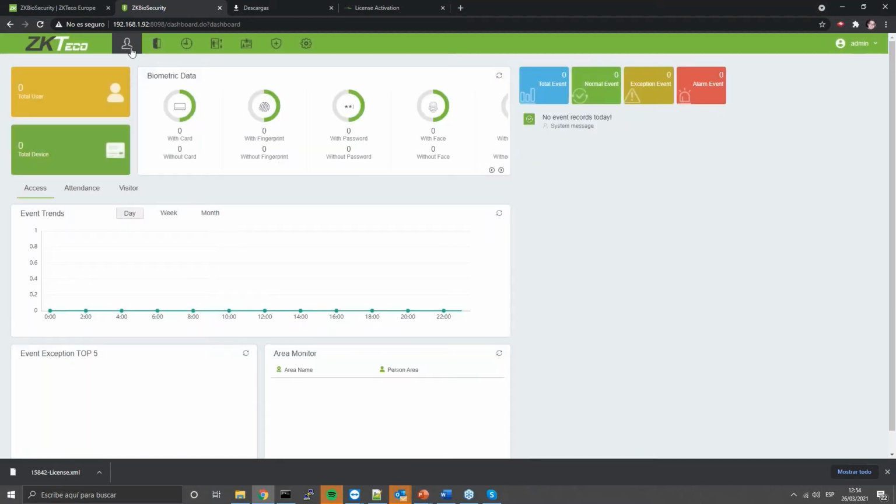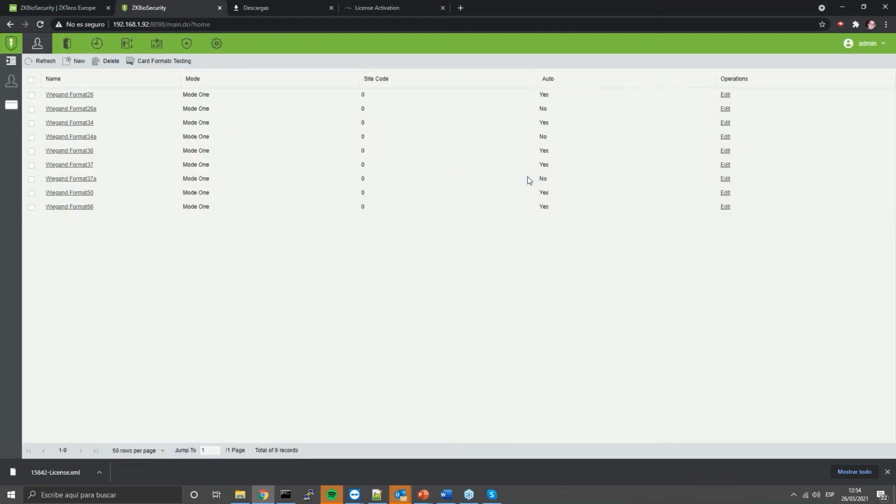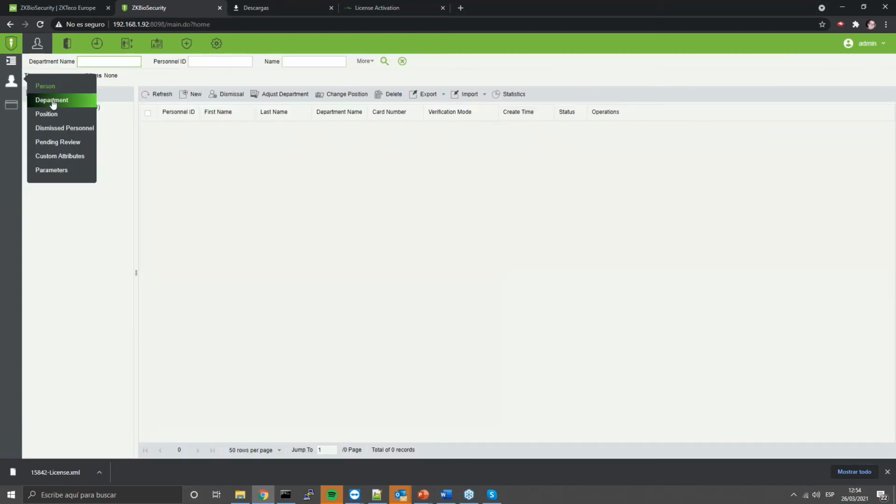Well, let's start. I'm going to go quickly about this. We've already done almost an hour of this webinar, and I don't want to make it longer than 2 hours. Here, as you can see, I have the personal module. Here I have the possibility to create the departments and positions. That will be to create the hierarchy of the company.